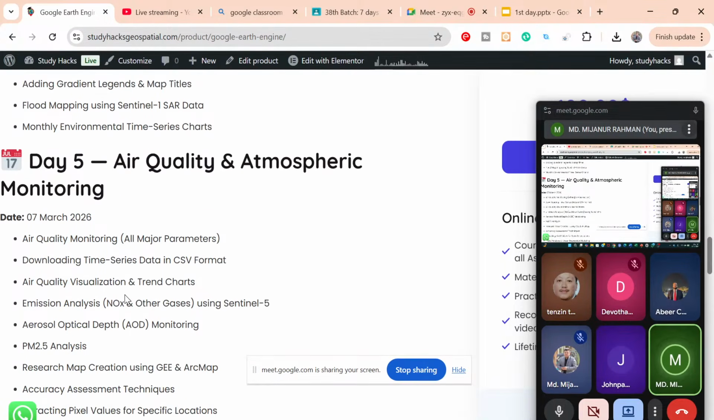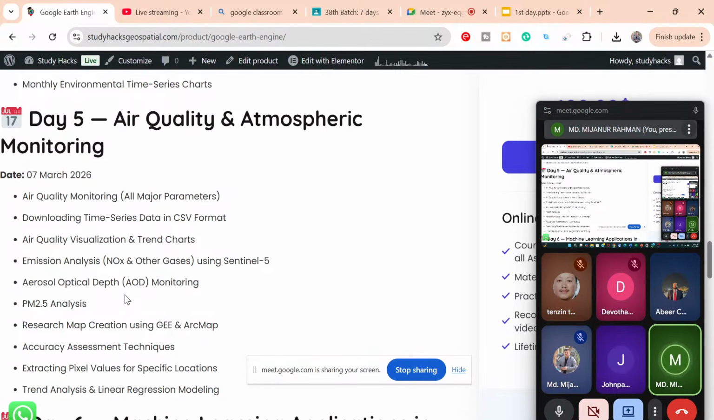And day 5 mainly focuses on air quality monitoring and atmospheric monitoring. Suppose air quality monitoring, all of the measured parameters, suppose nitrogen dioxide, sulfur dioxide, methane, or formaldehyde, or PM 2.5 or PM 10. So how to monitor this type of measured air quality parameters, we also discuss that. And how to download the time series data in CSV format.